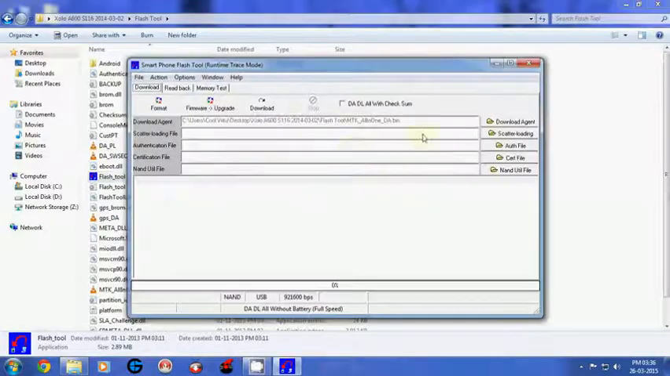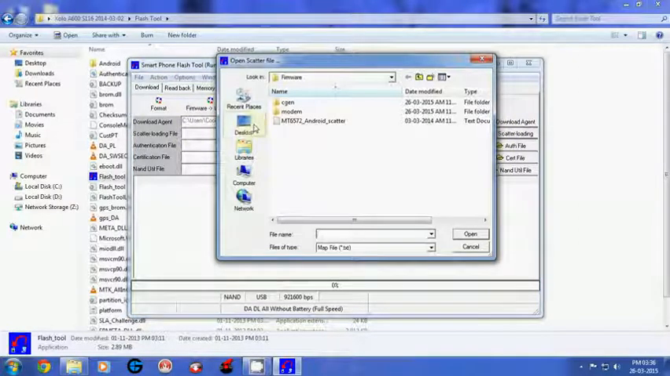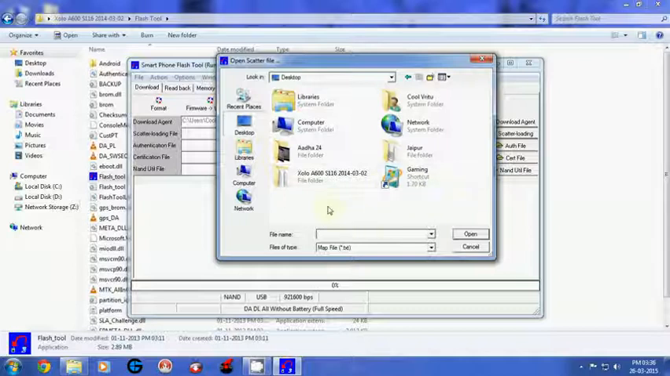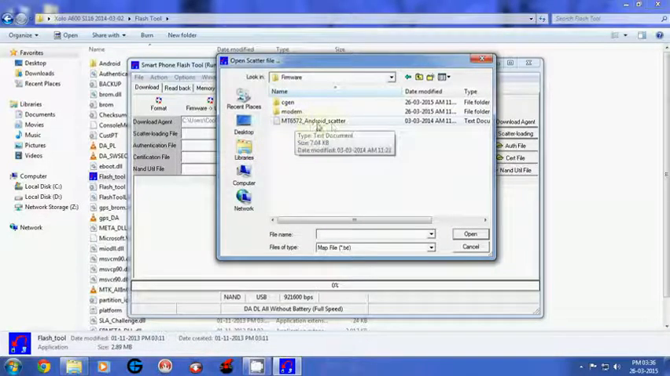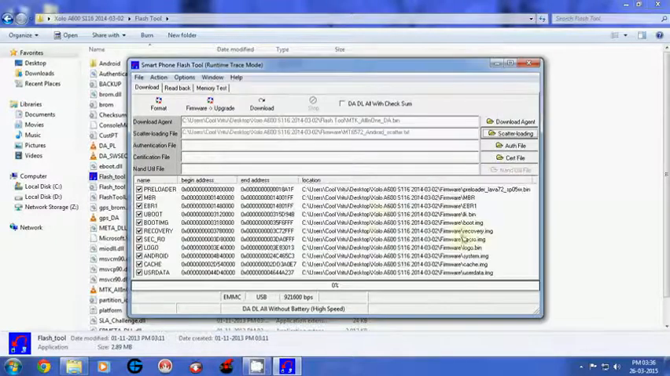Yes, now select scatter loading as you normally do when flashing stock ROM. Firmware MTK6572 Android scatter, open. Now remove all the tick marks except recovery.